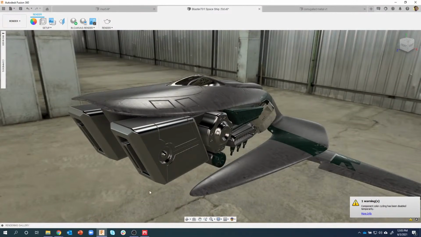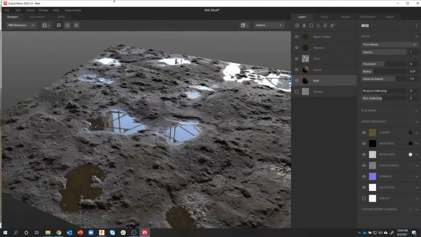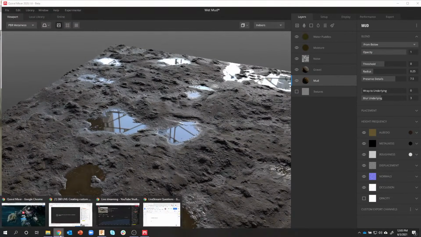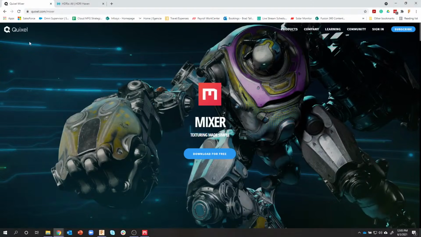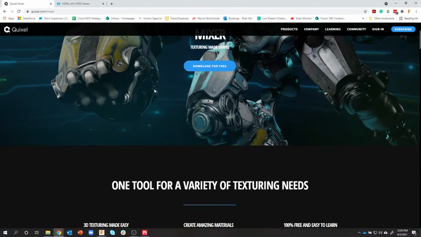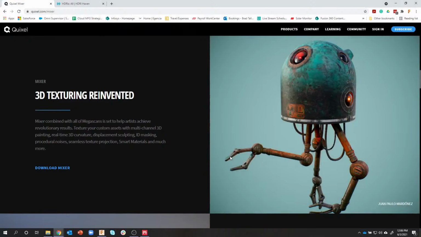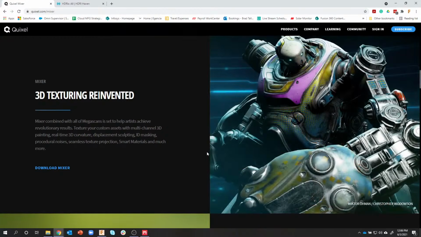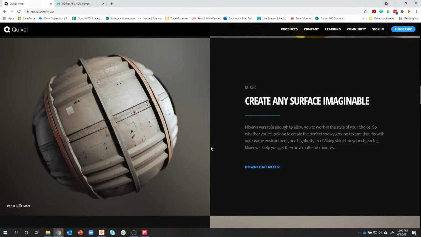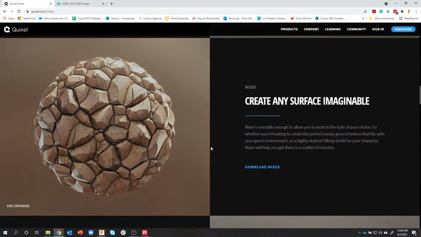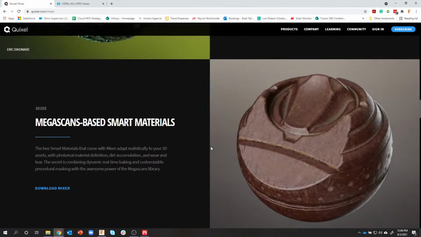So I mentioned a free program, and it is called Quixel Mixer. Actually, let me bring up the web page. So here's how you spell it, and it is free, believe it or not. And this is one of the products they're actually using for the Mandalorian TV show. So I'm going to just scroll through so you can see some of the stuff that you can do with this. Different kinds of textures, materials, etc. It allows you to pretty much create any kind of surface you can imagine. So I'm just going to keep going.